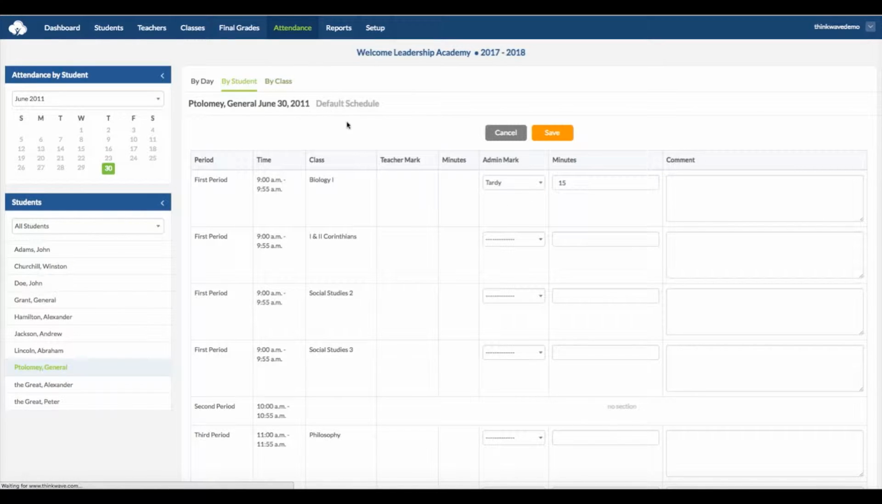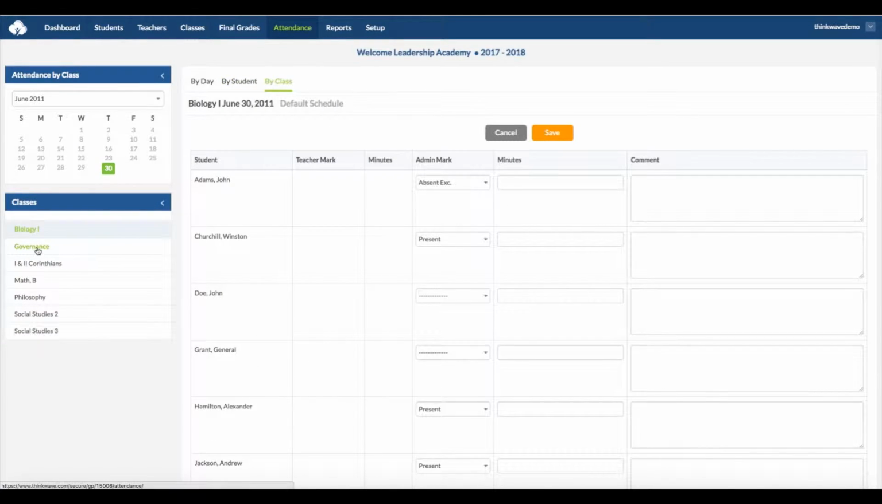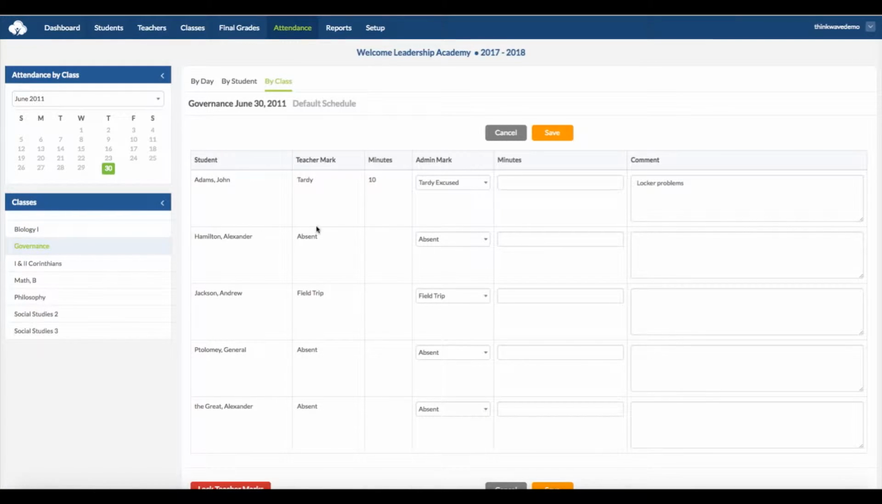Now click on By Class, and you can select the course name on the left-hand side, and this gives you an overview of that class. Like the By Student view, you have Mark, Minutes, and Comments. If the teacher doesn't take attendance, this is where the administrator can mark the attendance.